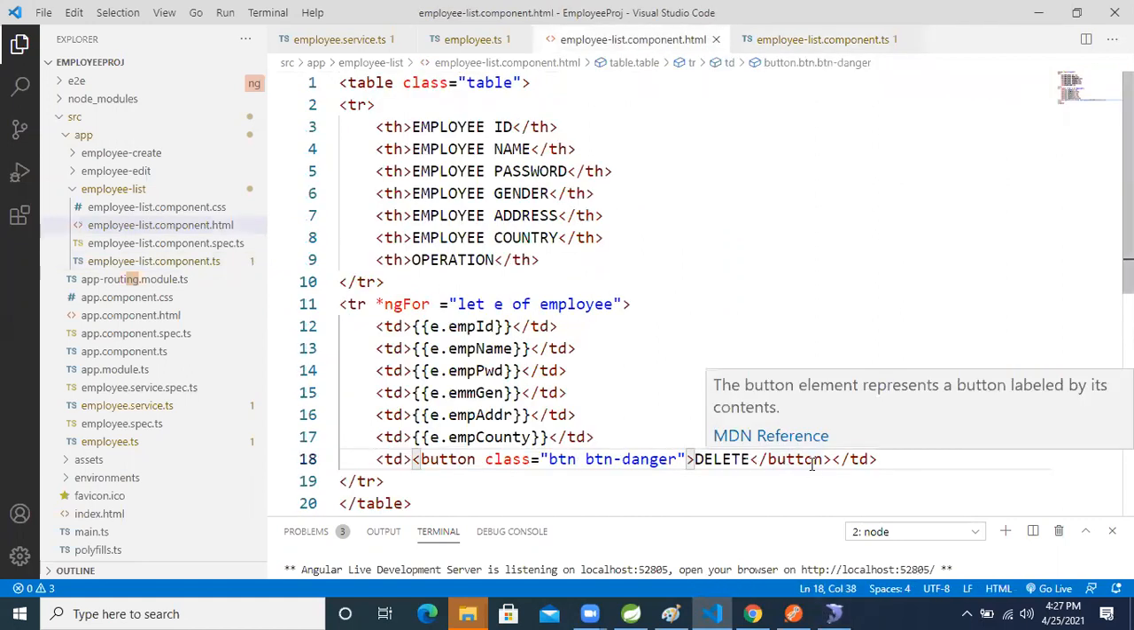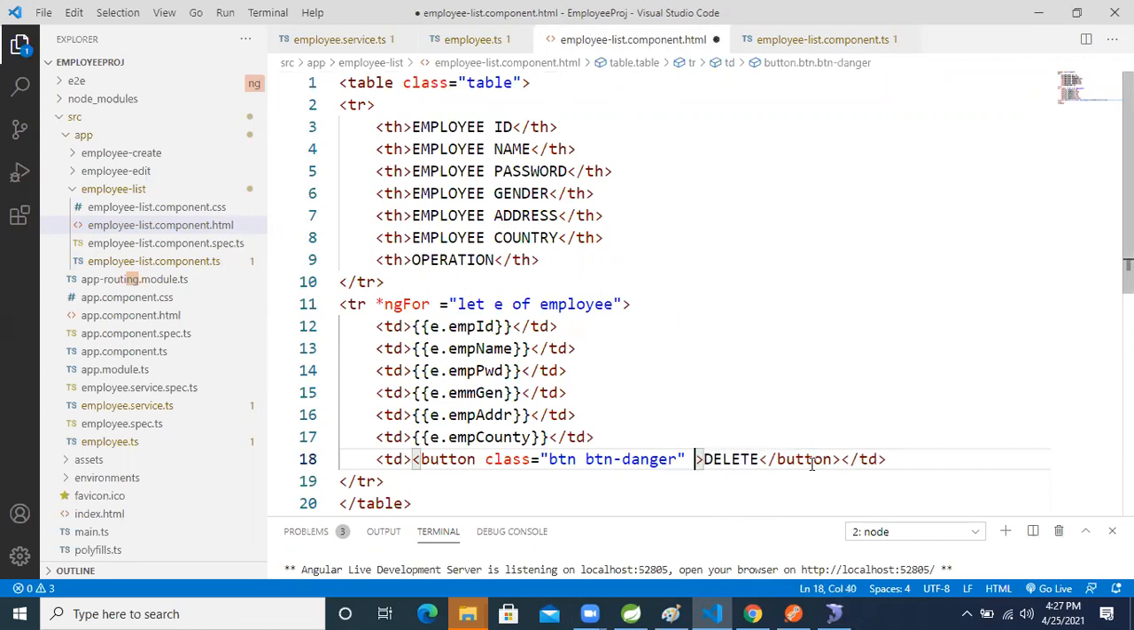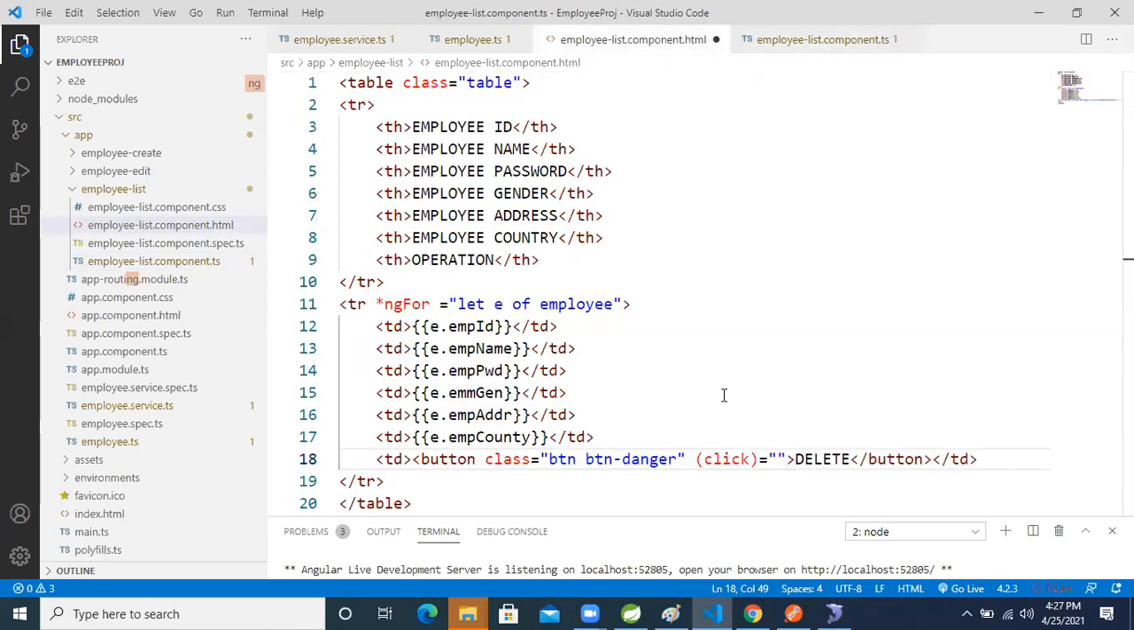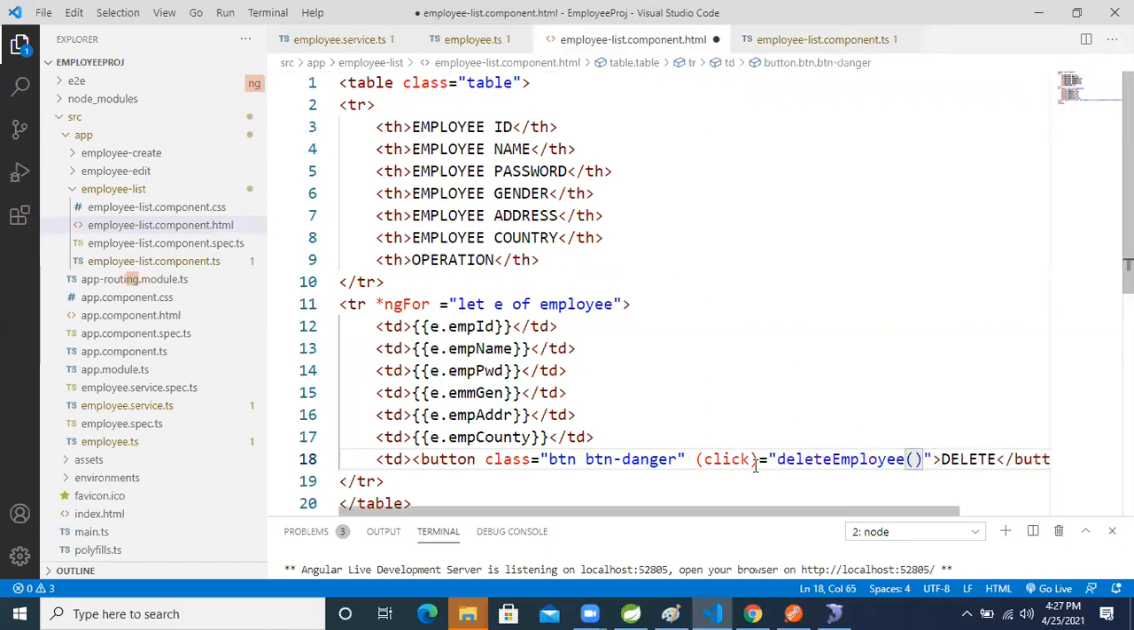To perform one action, for that we use a click event. Inside the click event, we will call this method, the delete method. Now copy this one and paste it here. I'm copying this method and pasting it.